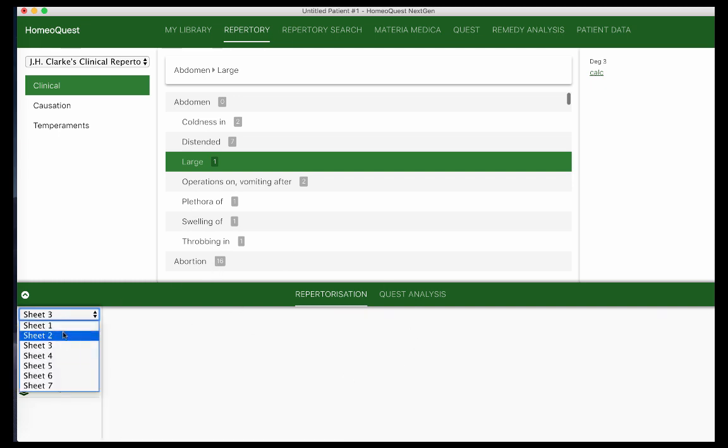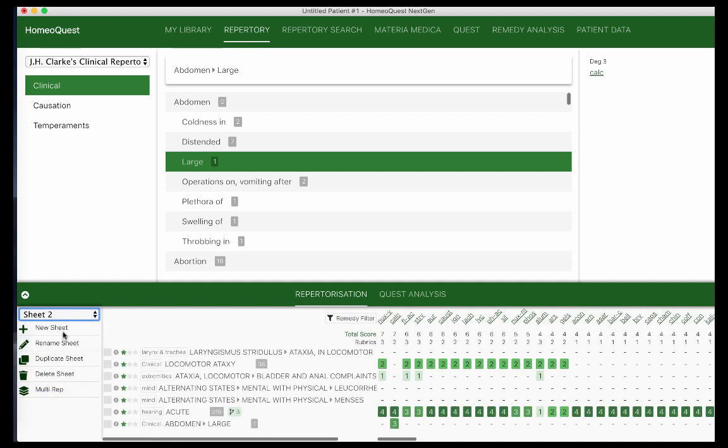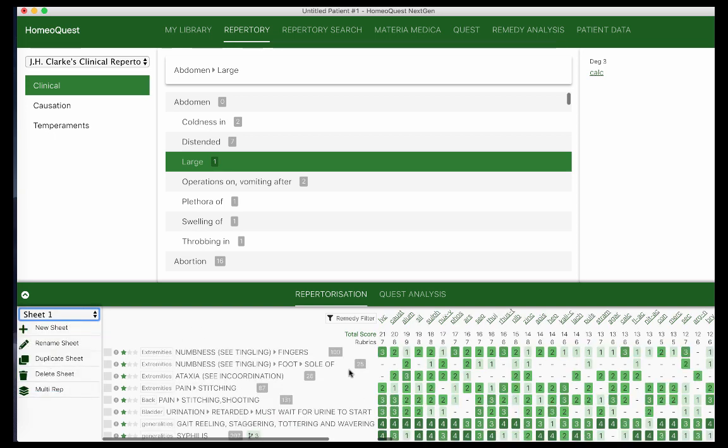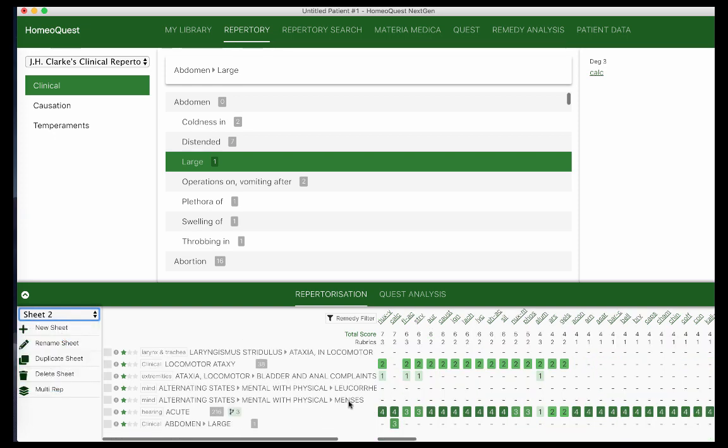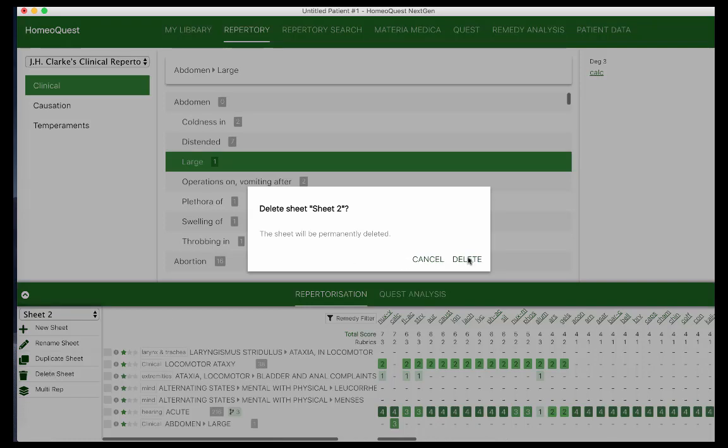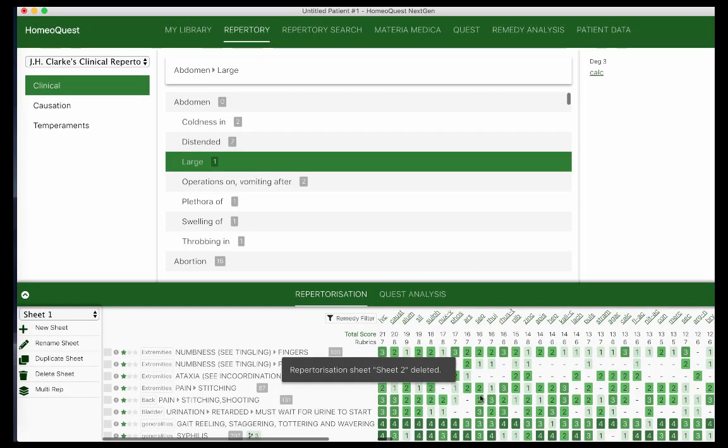If you want to remove a sheet, so say I don't want sheet 2, I want to remove it. All you need to do is say delete sheet. Make sure the sheet you need to delete is selected, and you delete that sheet. And before that, I just wanted to help make you understand. Sheet 1 has our original repertorization. Sheet 2 has our secondary repertorization, which we're deleting. All right. So you say delete sheet, and that particular sheet is deleted. All right. So now we have just sheet 1.